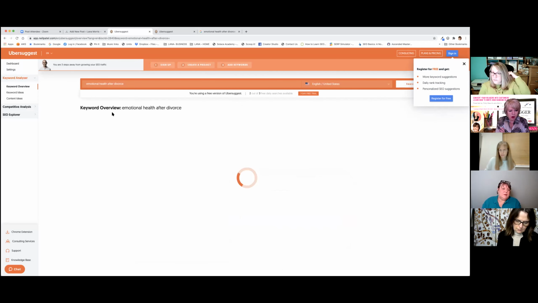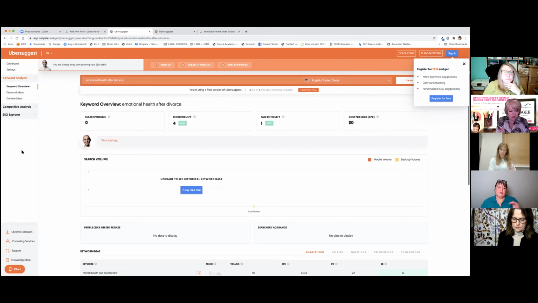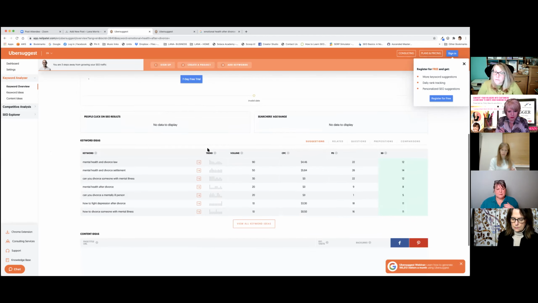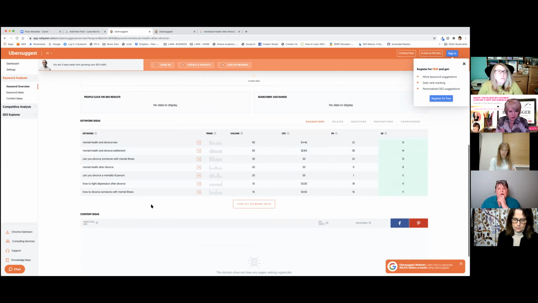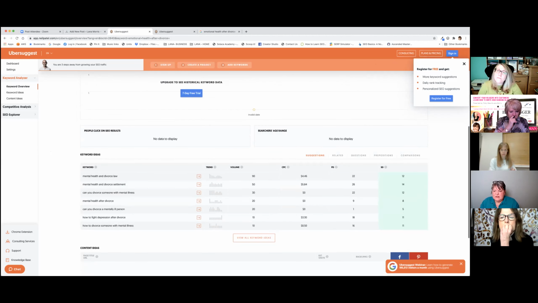And you'll see over on the left-hand side, you've got your dashboard settings, your analyzer, your overview, some of the ideas you can have, content ideas. And basically, as you go up, that's when you start paying for the service that this offers. But in terms of the keywords, let's have a look. Okay, so we know that you're aiming for keywords that are between 10 and 40. That's the kind of area.